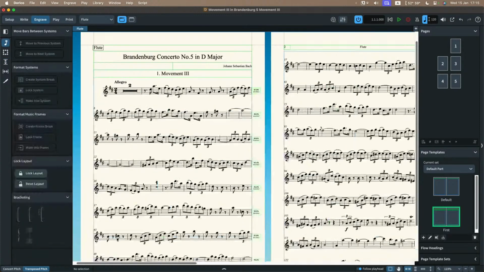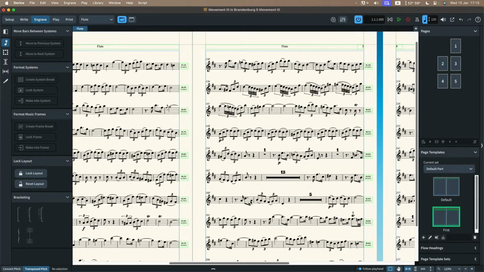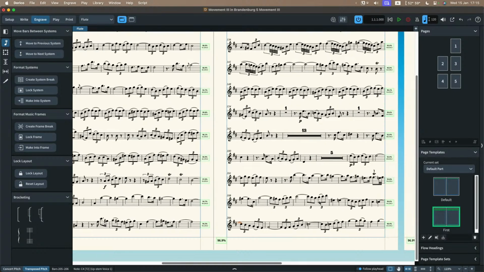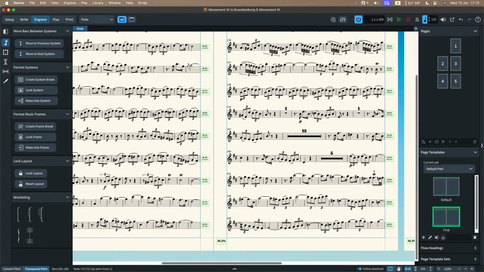But dragging them down off the page will not move them to the next page. That's where you just want to add a system or a frame break. You just want to select whichever one that was. Was it this one? And you just want to press Shift F and add a frame break, and it will move it to the next page. You really don't want to drag them. You can.